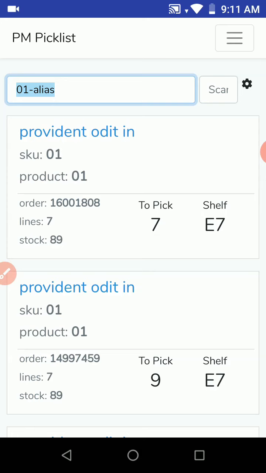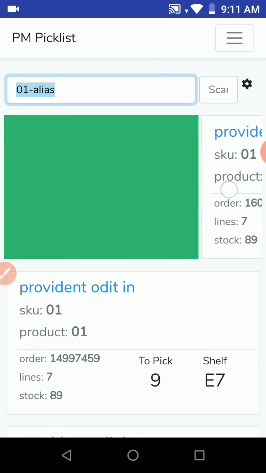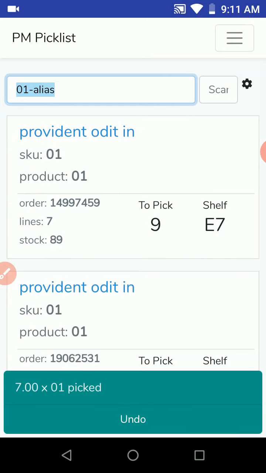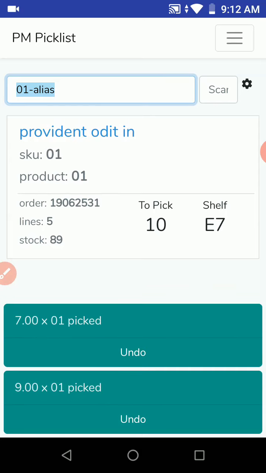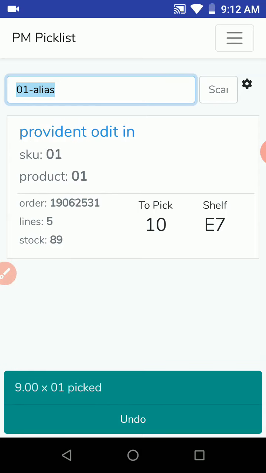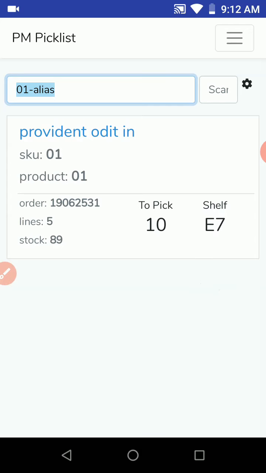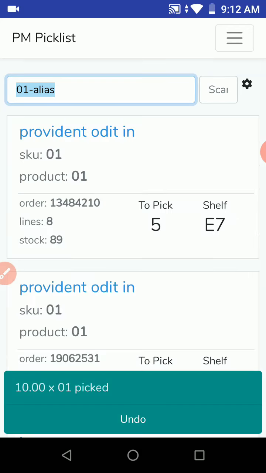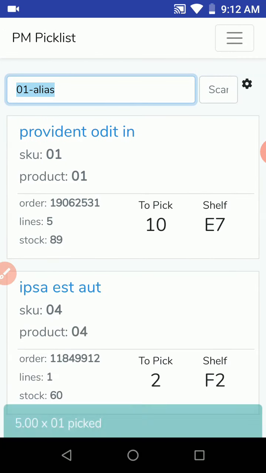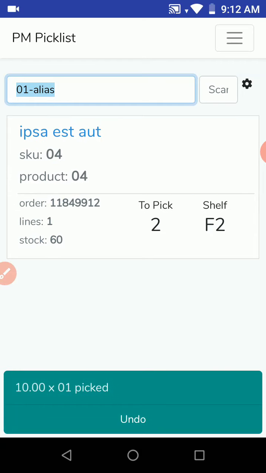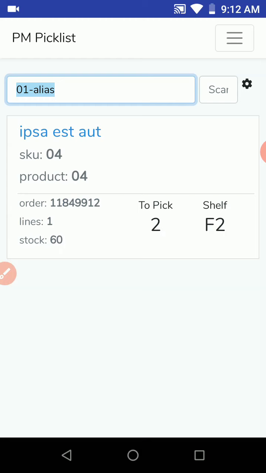Another way of marking an item as picked is just basically swipe right. That's it. And we swipe right. And as you can see, we picked these 2 items. So we only have 1 item left. Once we swipe right, the next 3 items will show up. Swipe right. As you can see, there's the next item here to be picked. And that's product 04 to pick. We have 2, and that's an order with just 1 line on it.